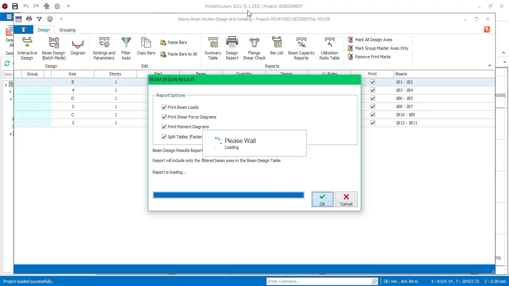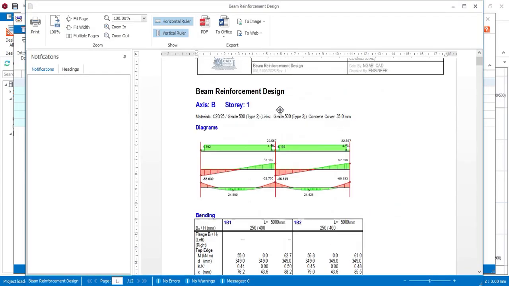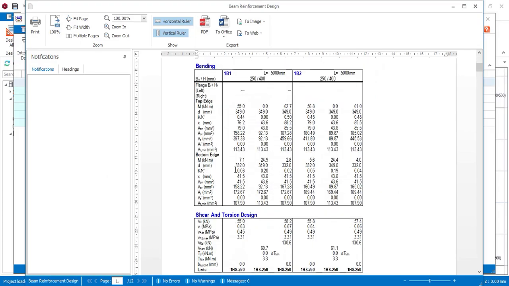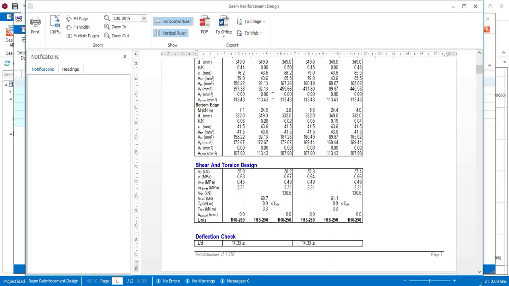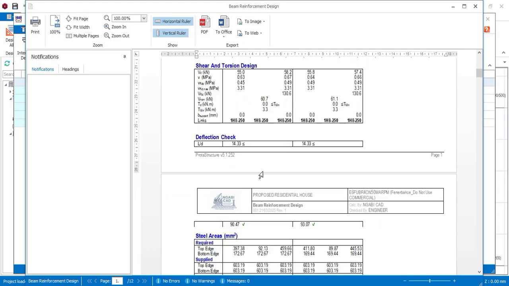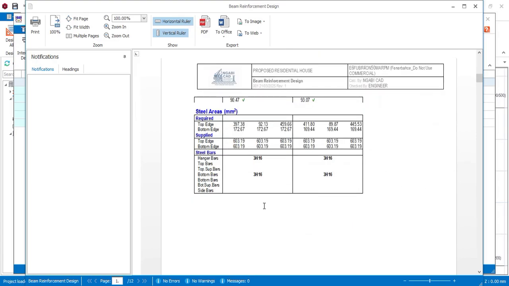As you can see, the report is loading, and it will be shown here. So the beams show us the deflection check, it has passed. Then it also shows us the number of bars required, and the number of bars required as we have designed. So this is the required area.